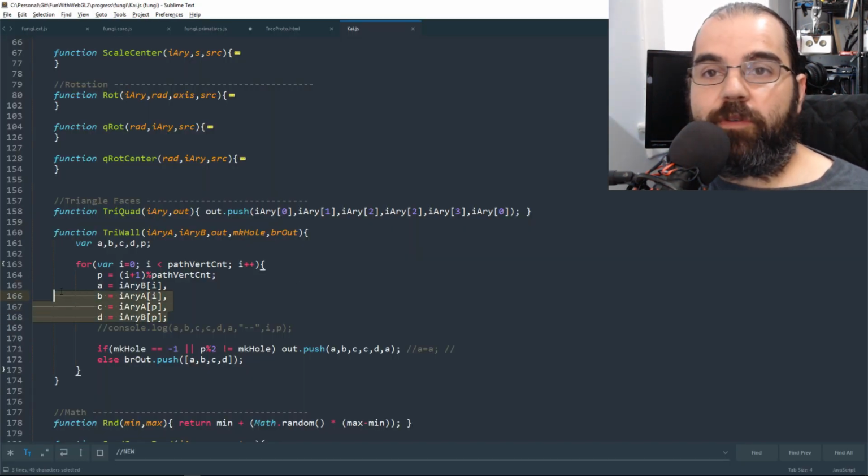So once we have those 4 points, like I said, we need to do it 4 times. And then there's the regular pattern, 0, 1, 2, 2, 3, 0. That's the pattern we've always used to triangulate a quad. If we're not making a hole, we triangulate it. If we are making a hole, we save that quad back out to our branch out, because even though we're not triangulating this quad, it's going to be the starting point to extrude our branches. And that's what tri-wall does.